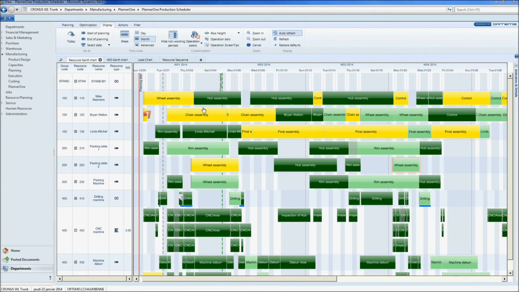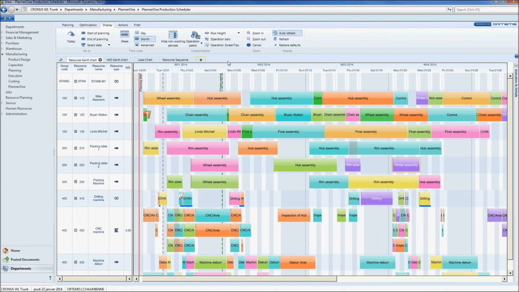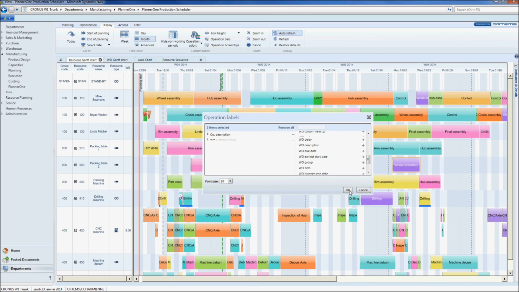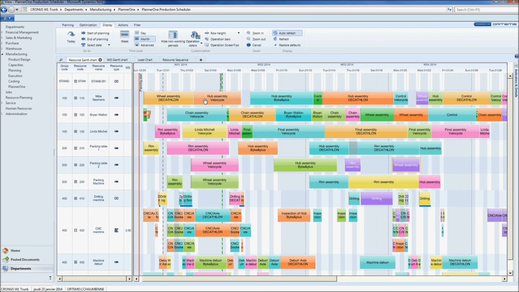Okay, now let's switch back to the work order color. Your planner will be able to access all the information which for him is useful and decide to display it on the schedule. For example, you can add a customer's name on the operation bars. So here I scroll down, customer name, okay. But then you can also tell me, I can't see everything. Don't worry, we have a solution.